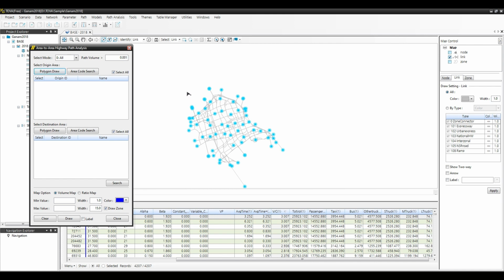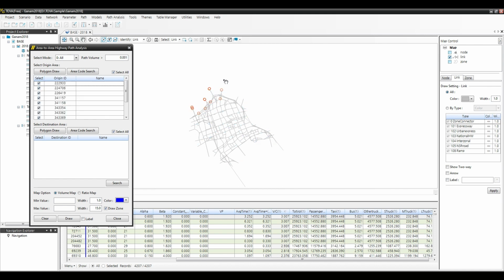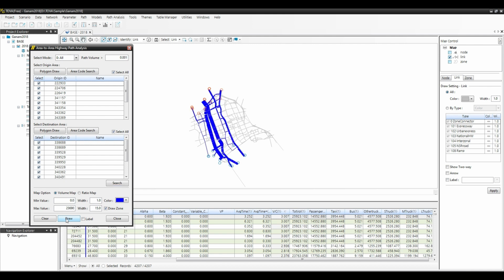It helps you understand the paths and traffic flow between distinct regions or areas. You can select multiple origin and destination areas using polygon draw or area code search. If you're unsure of the area codes, you can easily choose areas by drawing polygons on the map. Select your origin and destination areas using the same method, and then click Search. The minimum and maximum values will be displayed. Click Draw to see which paths are used for travel between the two selected areas.